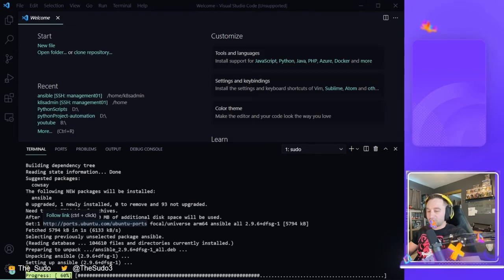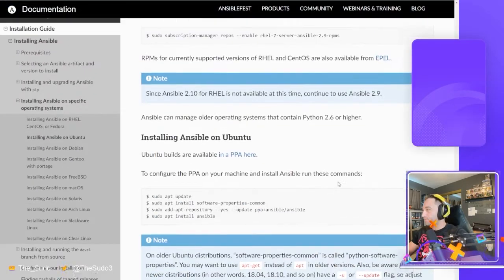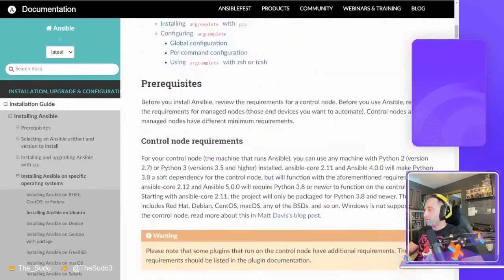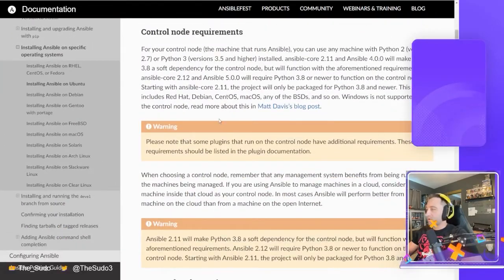And if you look through the documentation here, actually, let's see, where do they talk about it? Right, they talk about control node requirements, and they mention Ansible Core 2.11 and Ansible 4.0. So the differences are Ansible Core installs.